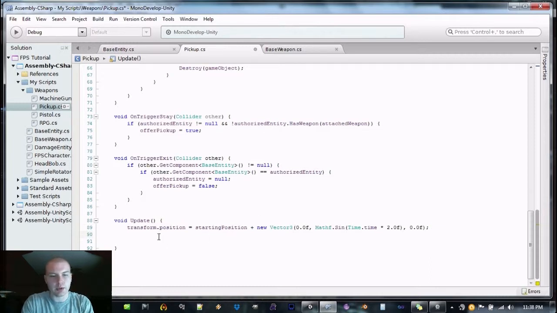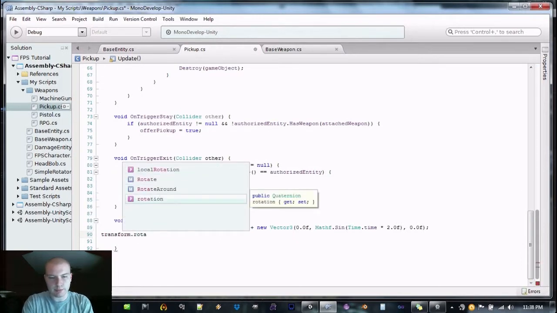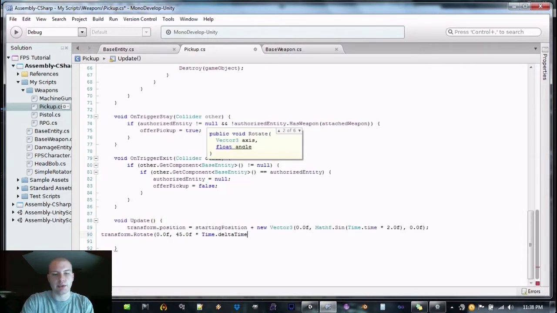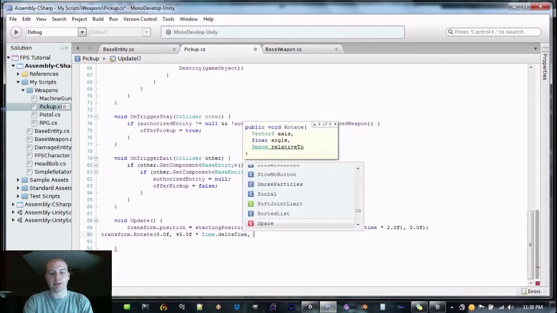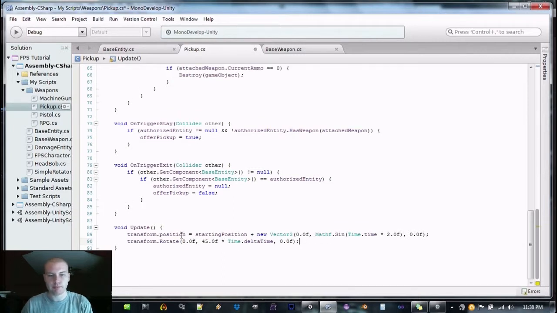Alright, and then we're going to rotate it slowly, so transform.Rotate, and we're going to rotate just in the Y direction, and we'll rotate, say, like 45 degrees per second. Alright, so 0.0f, 45.0f times Time.deltaTime, so that's going to be our 45 degrees per second, and 0. Alright, so now when we update with our pickup, it should be good to go.